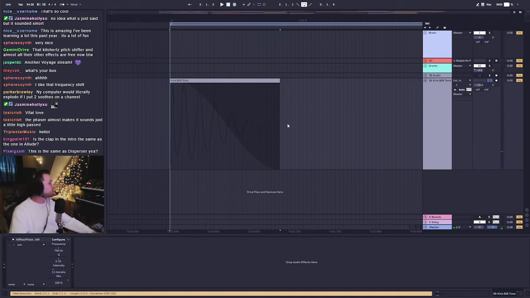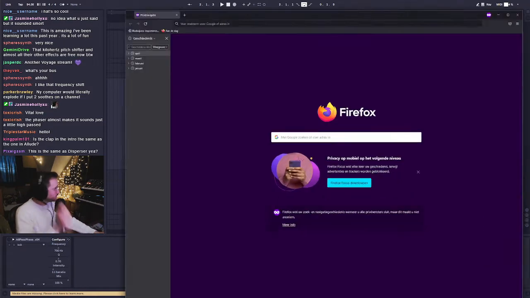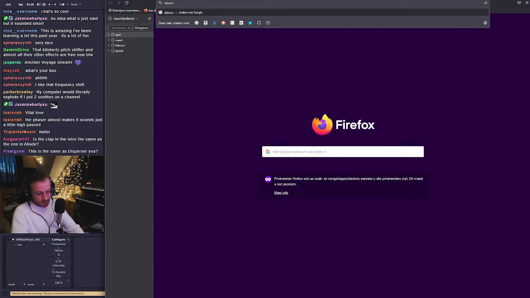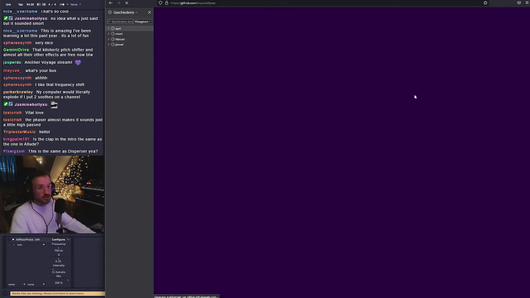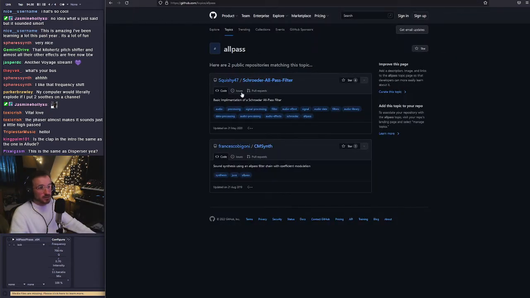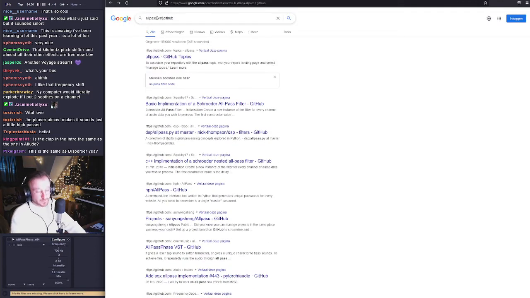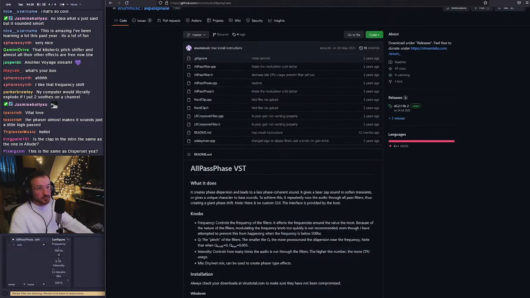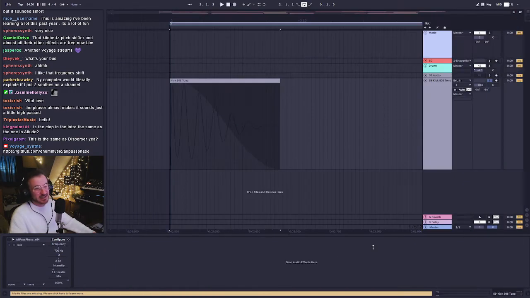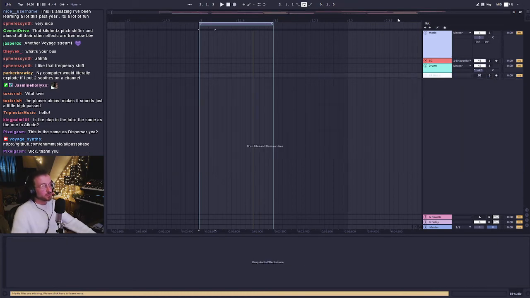And this is the same effect as disperser. Disperser is really just an all-pass filter. This is an open source plugin, which I think I found on GitHub. There it is. So this is the one that I'm using. It doesn't have a user interface, I think, or at least I haven't found it yet, so I'm just using the controls here. But it's the exact same effect as disperser, and disperser costs money, and this is free.